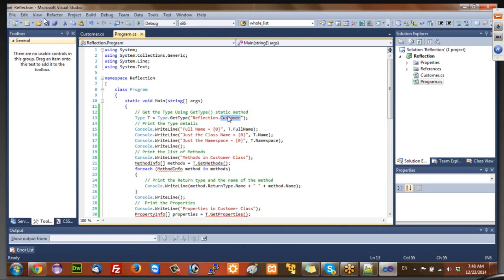So as you can see here, t dot full name will give you the full name of the class. T dot name will give you the name. T dot namespace will give you the namespace in which the class is defined. Same way you have methods. So you want to know what all methods have been defined in the customer class. So you have a method info object. Now method info, as you can see here, you can't access it here.